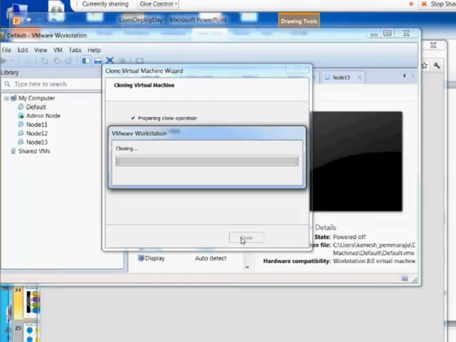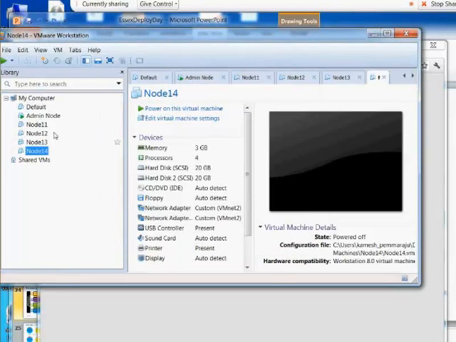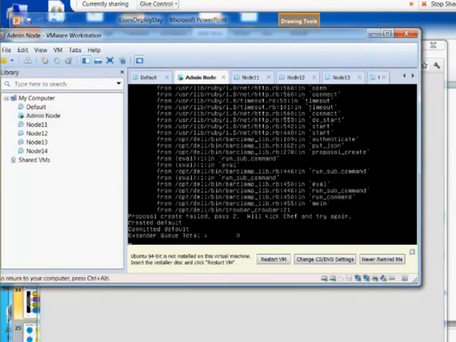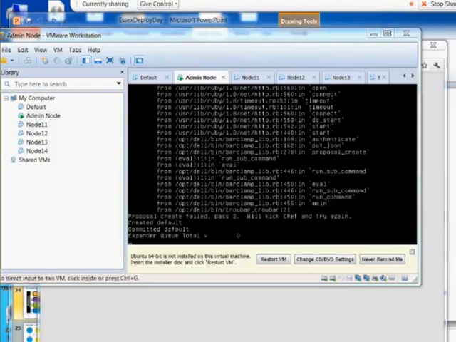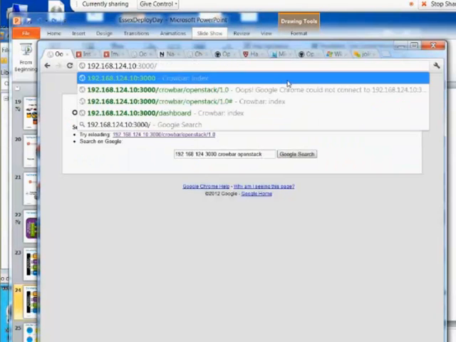Okay, so let's see where the Crowbar install is at this point. Let's go back to the VMware installer and see where it is. So go back to the admin node. So it's still going through. You can see it's installed a whole bunch of barclamps, the initial barclamps that I was just showing you back here. So all of these barclamps have been installed, and you'll see that in a second as soon as the UI comes up. So hopefully this should be able to get going here.